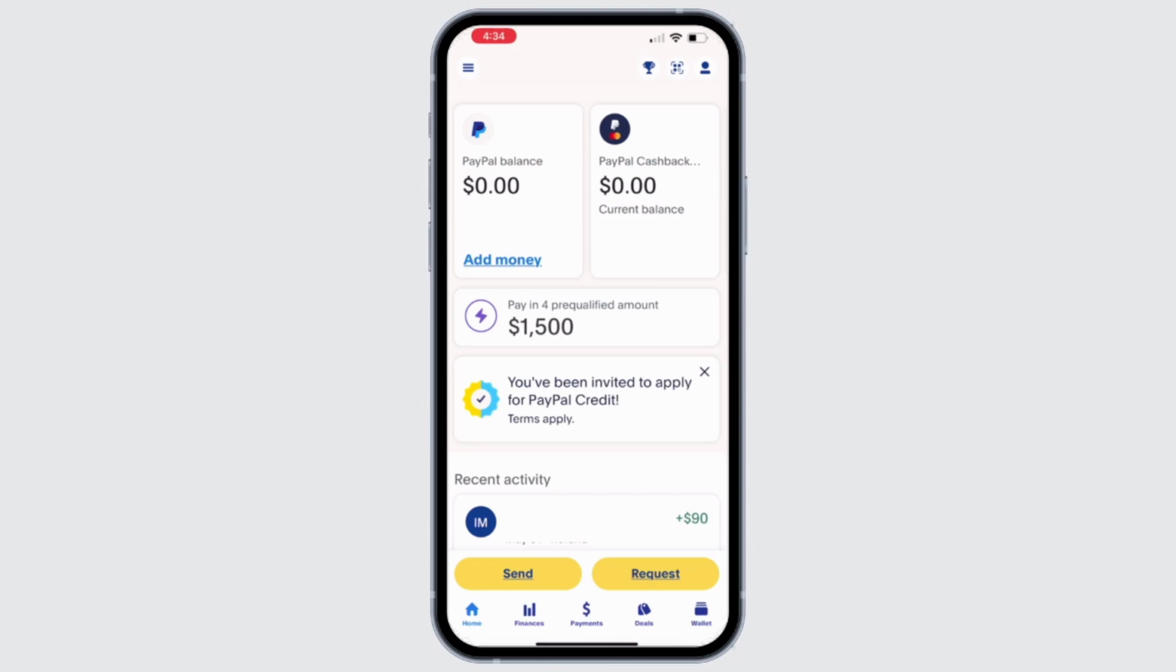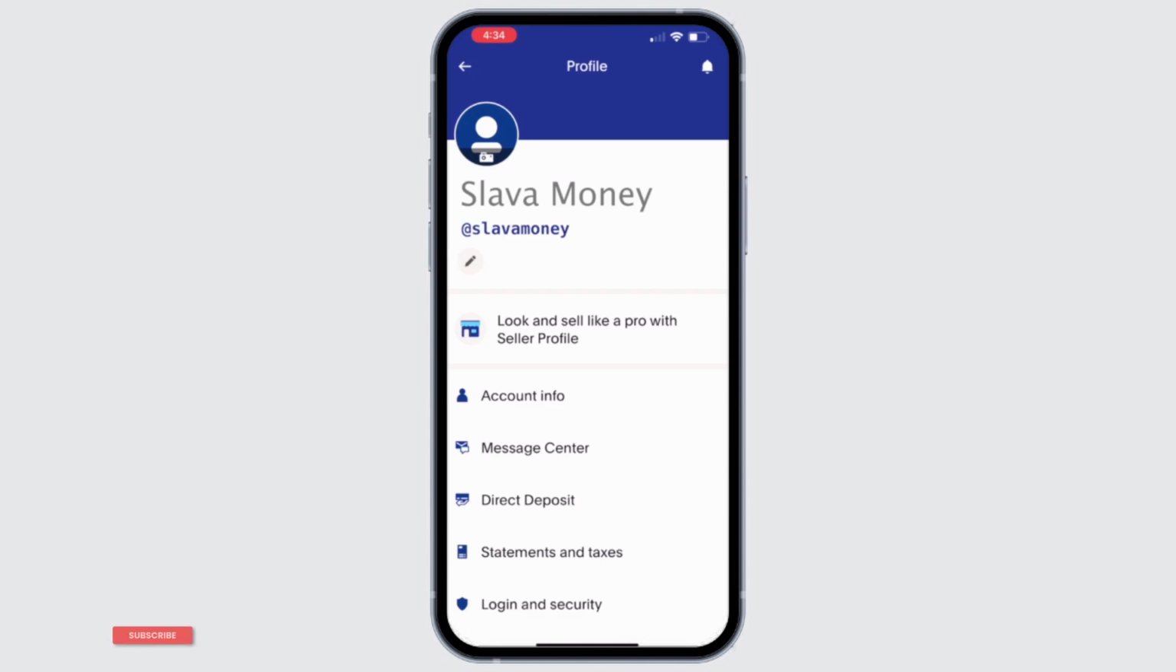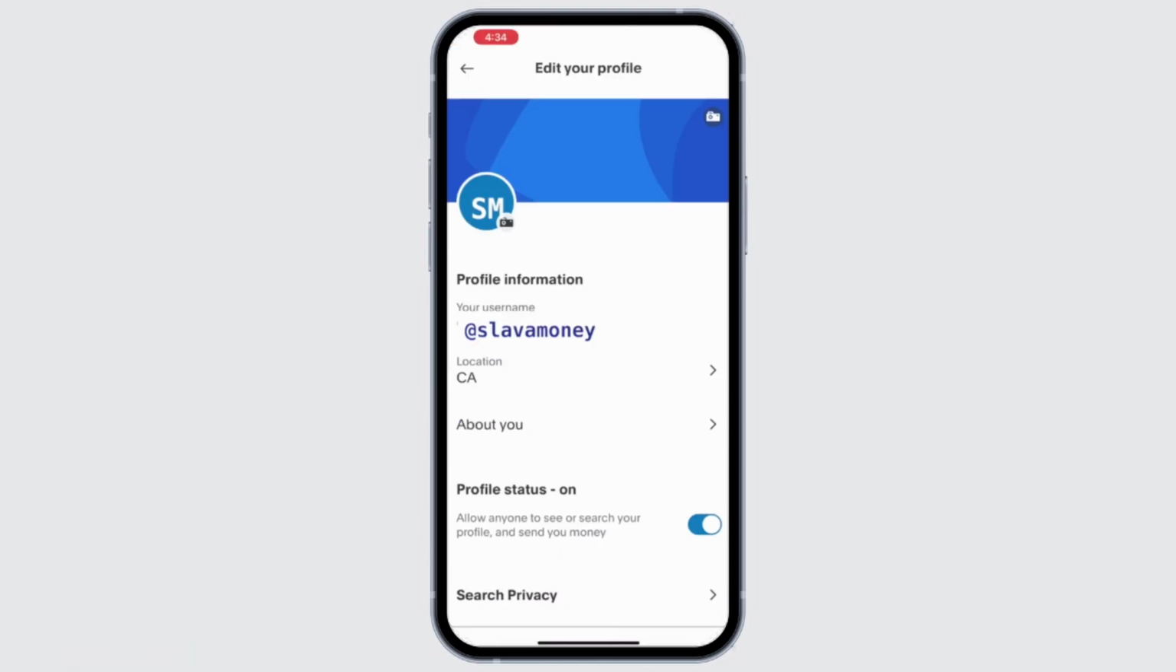To find the account ID, tap on the profile icon in the top right corner. On the profile screen, you can see your name and below there is an account ID that starts with an @ sign. Tap on the edit button and on the edit profile screen, you cannot change your PayPal username. However, you can change your location and information about you. And that is how you can find your PayPal ID for your account.